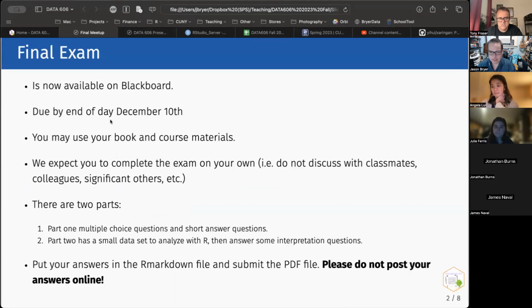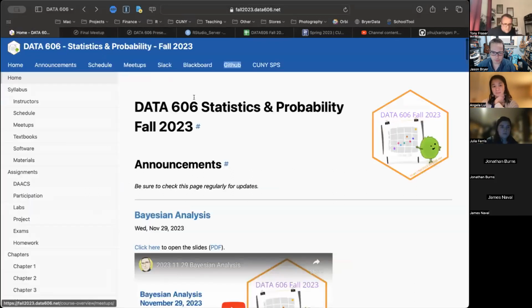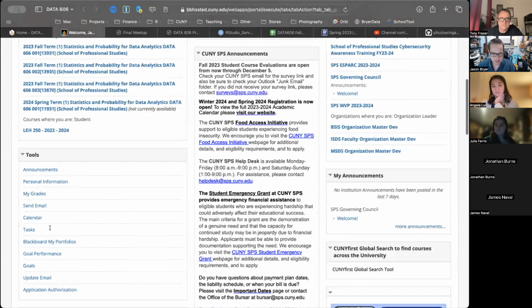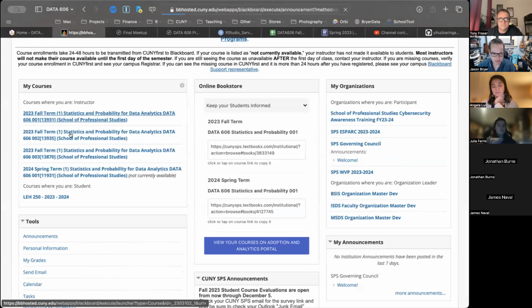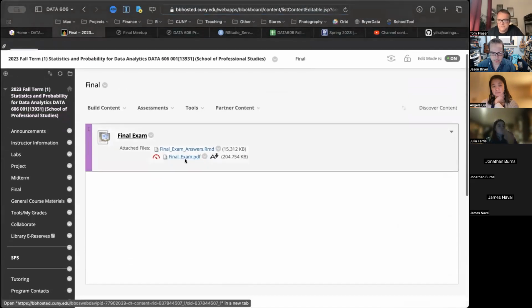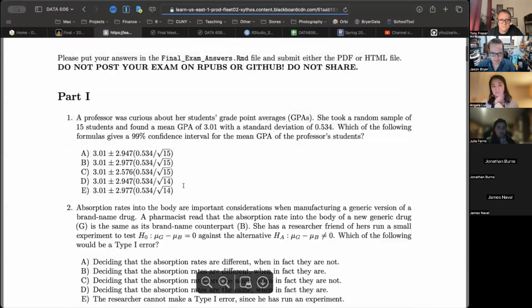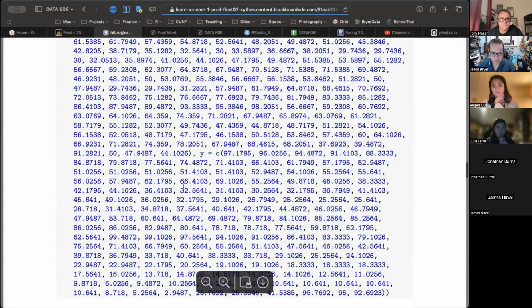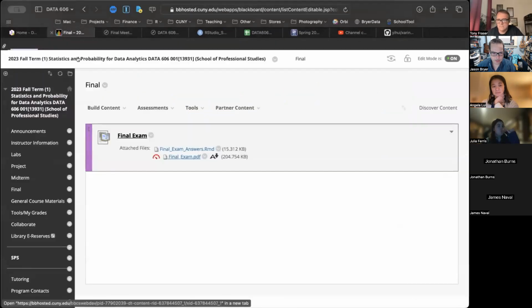So first thing I want to say is the final exam should now be available on Blackboard. If you go into Blackboard, and on the left-hand side, I'll just pick one of these sections. Here's the final exam. You're going to find 2 documents. The PDF has all of the questions, and the other one is the R Markdown file.